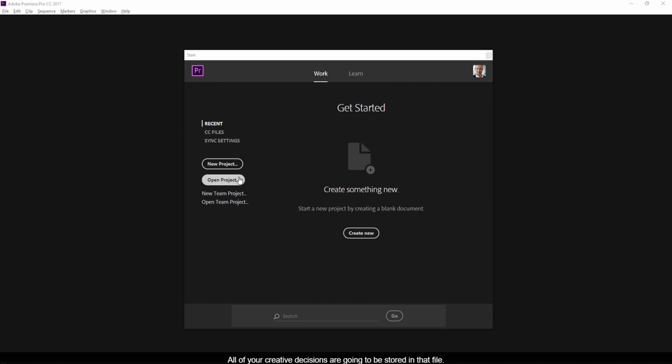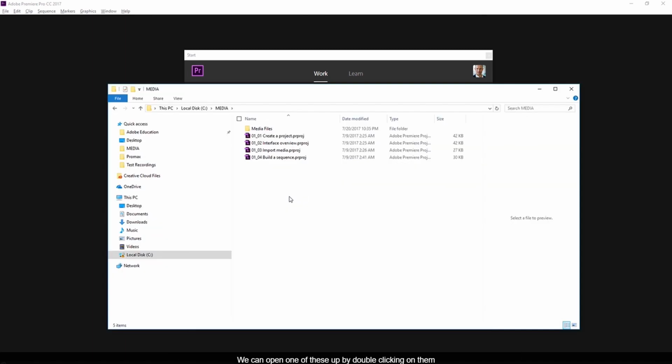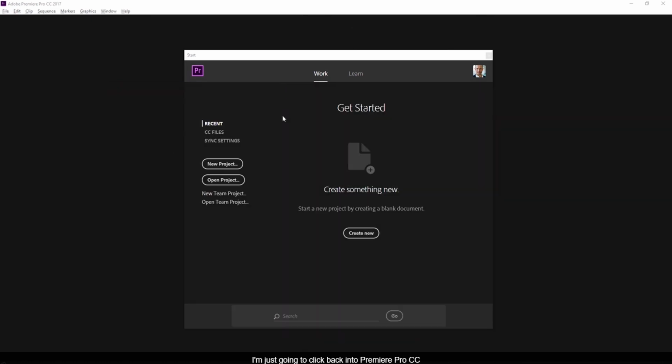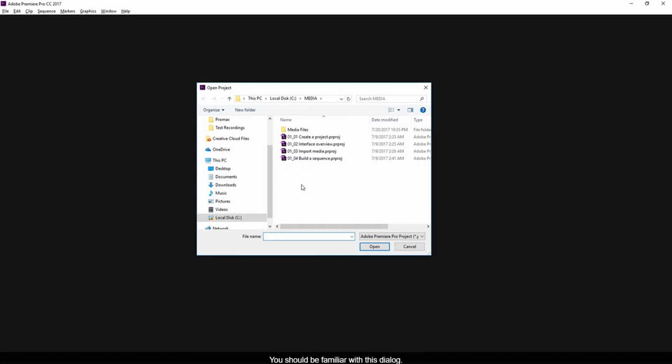All of your creative decisions are going to be stored in that file. We can open one of these up by double-clicking on them, but I'm going to show you from inside the start screen first of all. I'm just going to click back into Premiere Pro, and I'm going to click on Open Project. You should be familiar with this dialog.